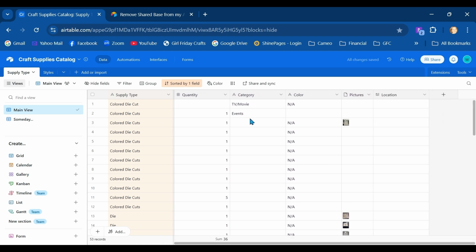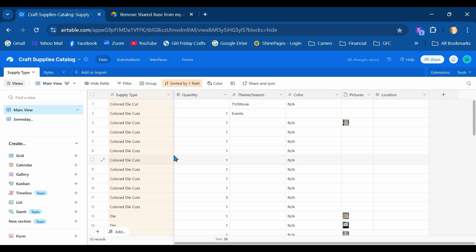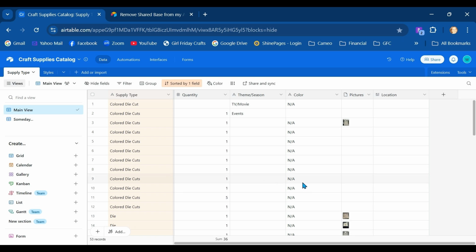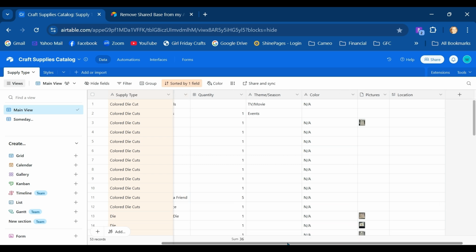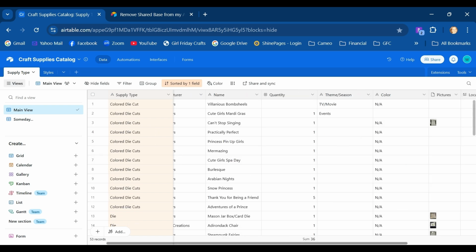So I store my supplies by alphabet, color, theme, which I guess really is what this should be, or season. And so for these things, this is how they're going to be. I really probably don't need color on here except for my inks, which I could actually put in a separate base. And then I've been taking pictures and adding them in, which I need to update. I have the pictures on my phone. I just haven't put them into the Airtable, as well as the location, because I'm kind of moving things around in my craft room. So this is what this looks like.